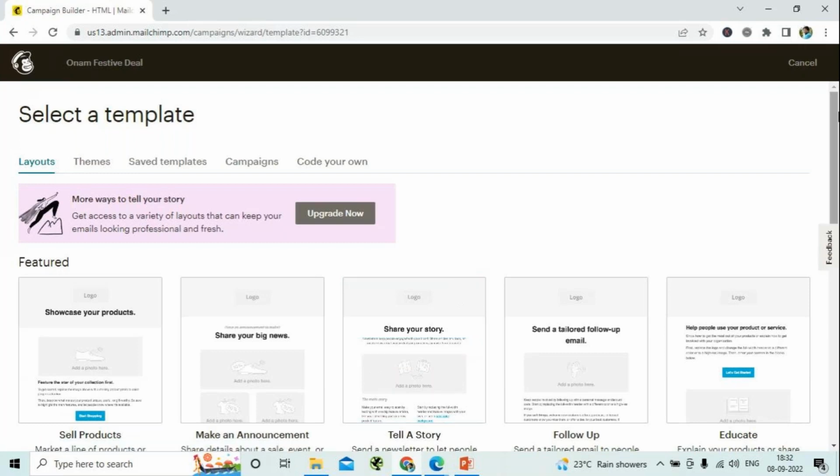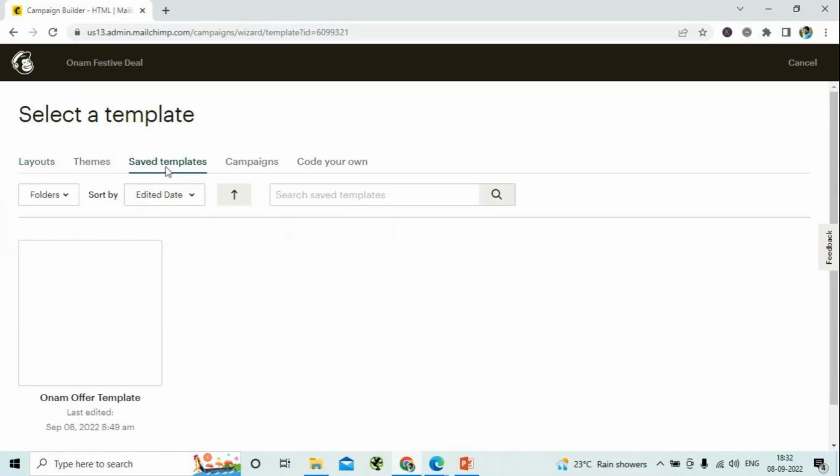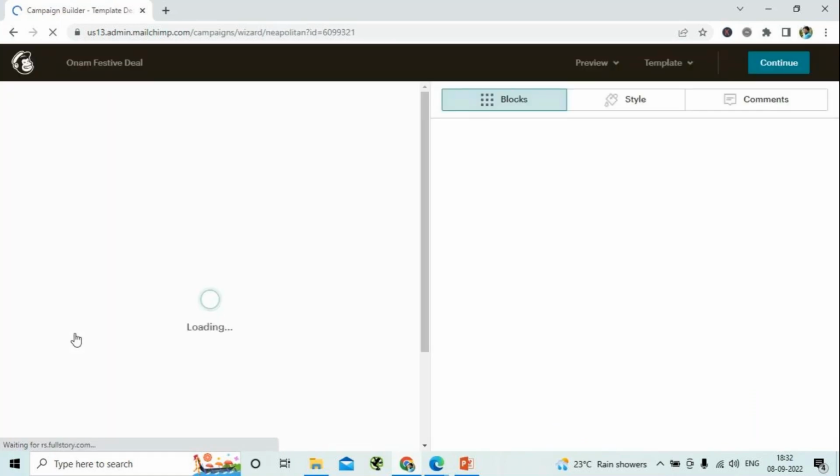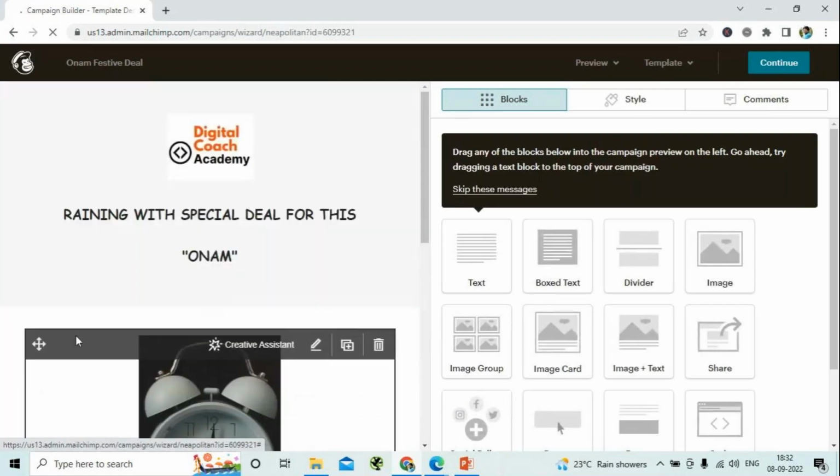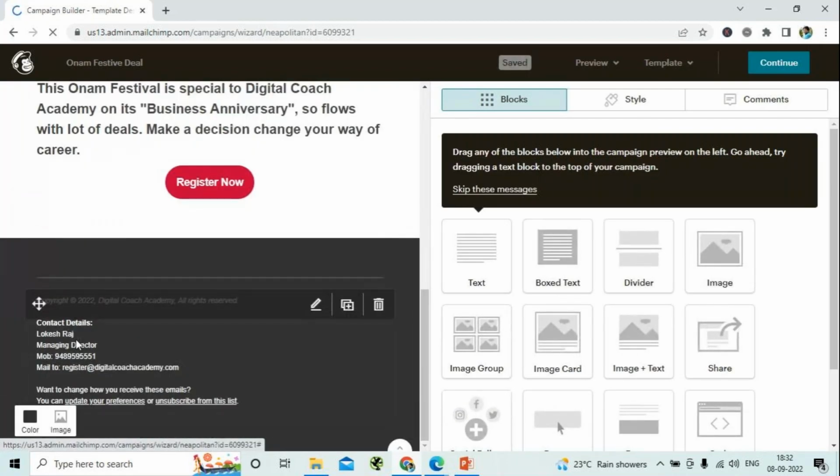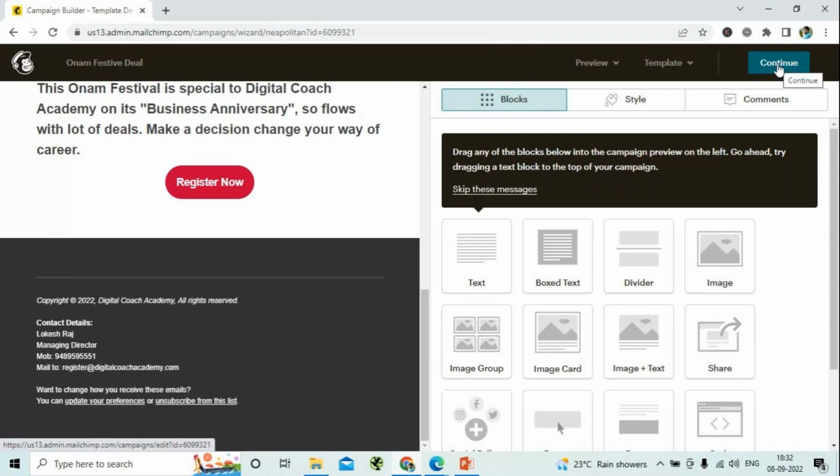Here I should go to the option saved templates and choose the template which you want to add to that mail. Once after selecting, click on continue. If you think that yes, this is the content I want to put to my audience, then click on continue.